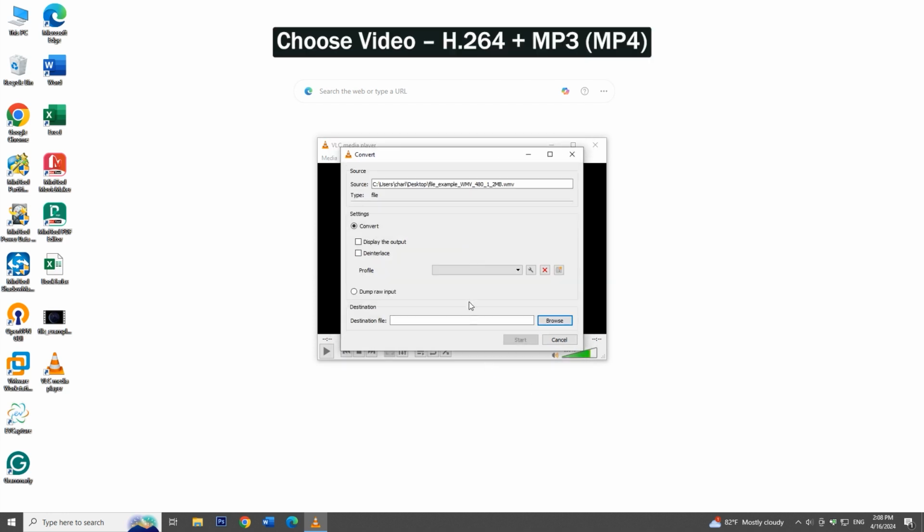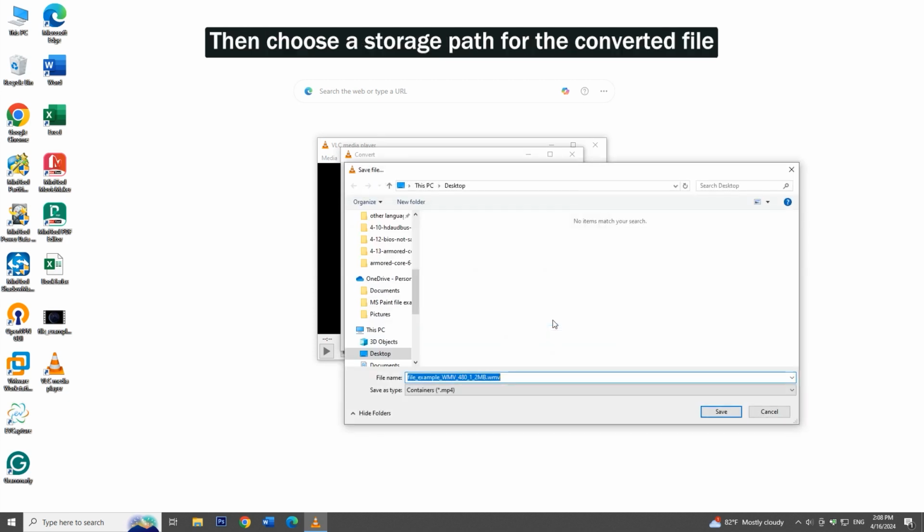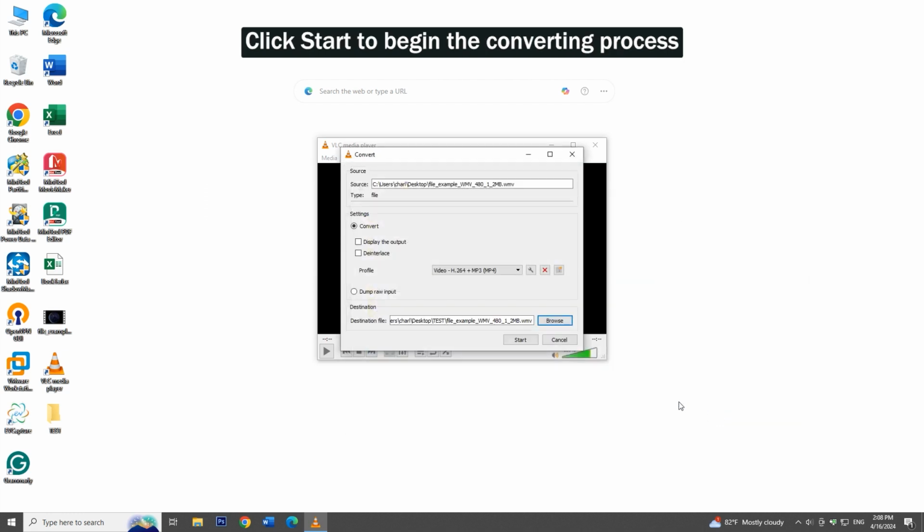Choose Video H.264 plus MP3 MP4. Click Browse in the Destination section. Then choose a storage path for the converted file. Click Start to begin the converting process.